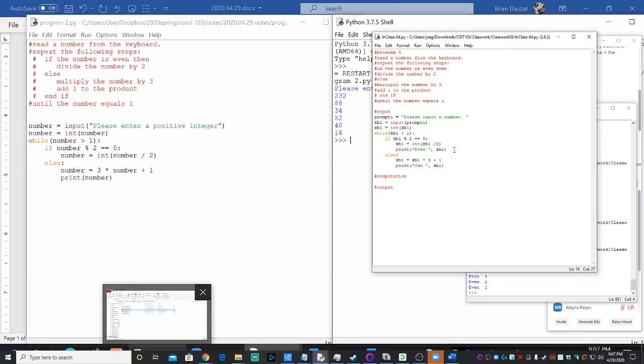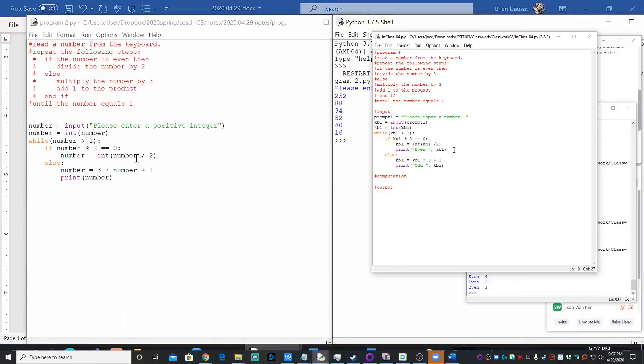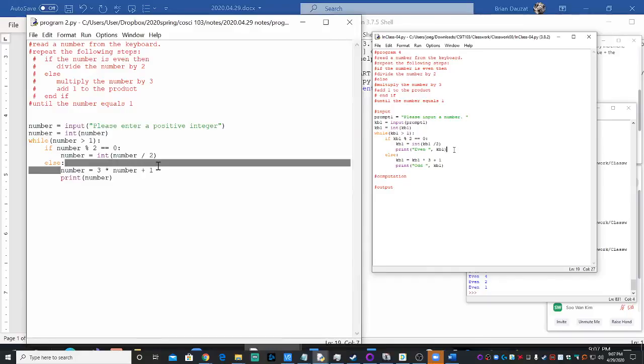Okay, let's get everyone else on board. Eventually, you're going to get an odd number. When you get an odd number, that odd number is immediately converted to an even number. Right. 3 times the odd number plus 1 gives you an even number.